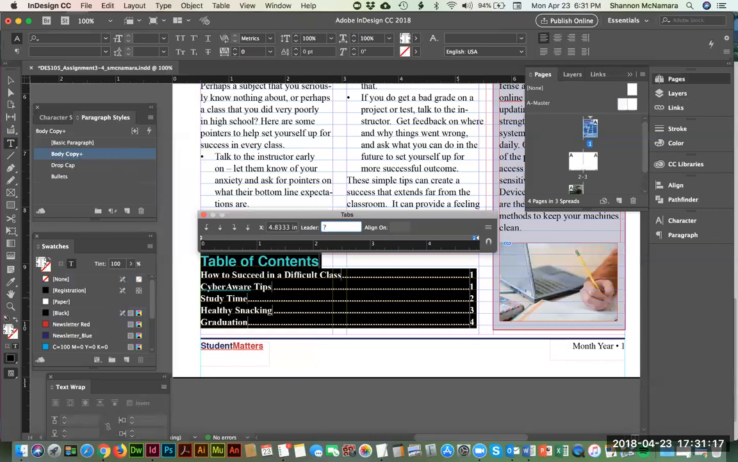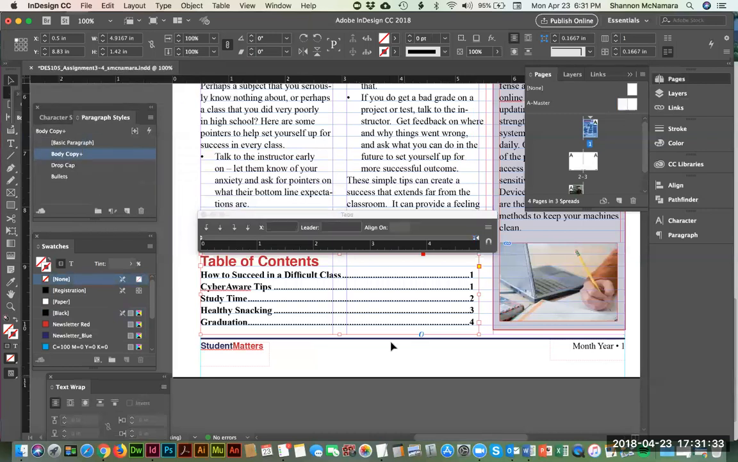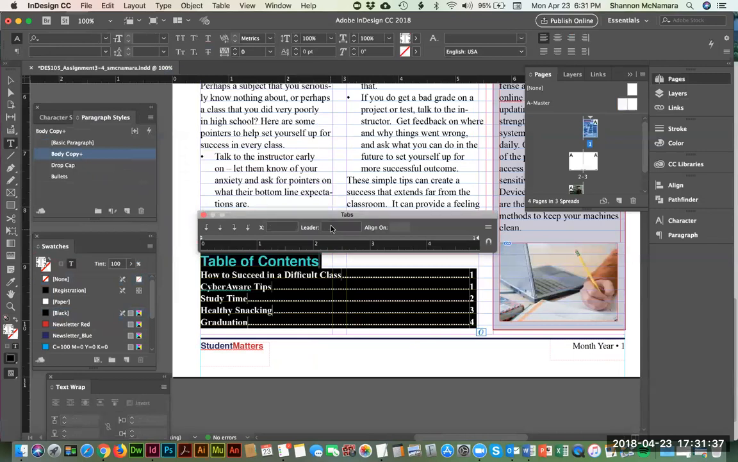If I put in a question mark, it would add in question marks. If I put in a dash, it would add in dashes. If I put in the period, the periods are back. So that's how you have that set up. You could even get fancy. I've seen people do period space, period space.